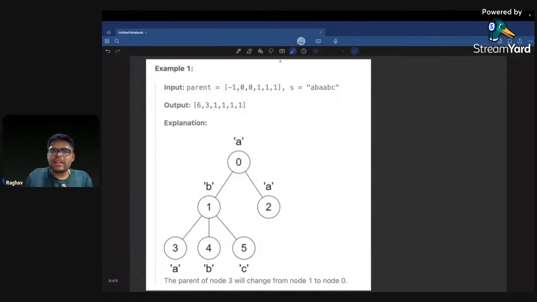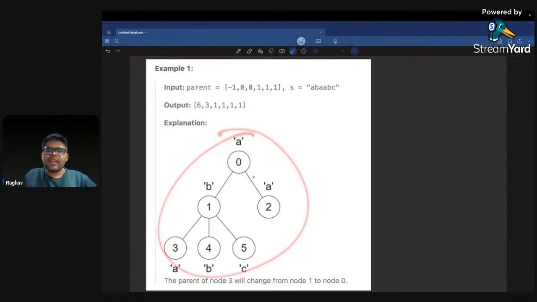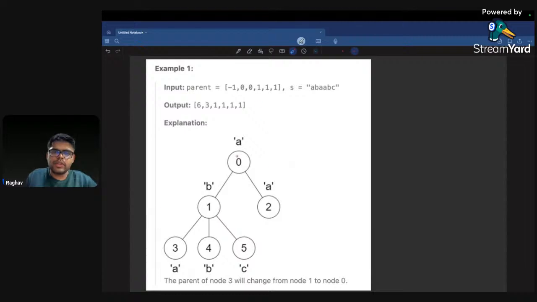We can just create an adjacency list maybe, or it might not be required, but for simplicity you can even create an adjacency list and create a tree like this one. After that, what we have to do is, for each and every node, check if there is any ancestor of that node which is having the same character assigned, like in this case.